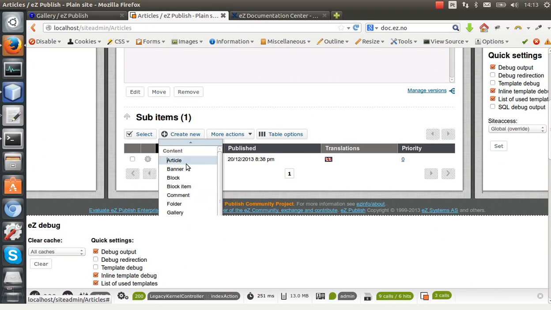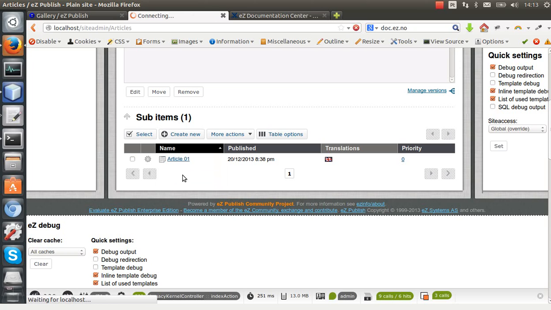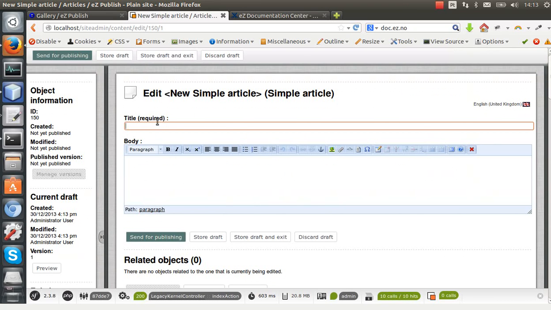So if I create a simple article here, I'm creating a content object, and after I publish, I will also create a location for this content object in the content tree. So I'll just put in the title field "simple article 1", and in the body "simple article text sample 1", just for a quick sample here.